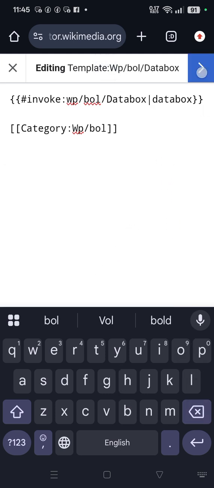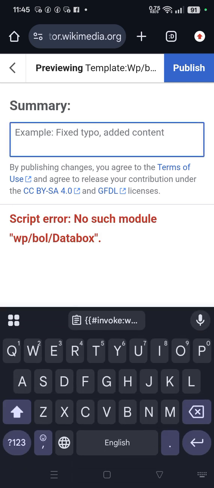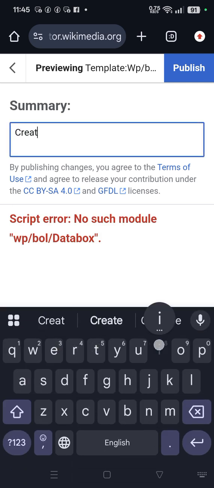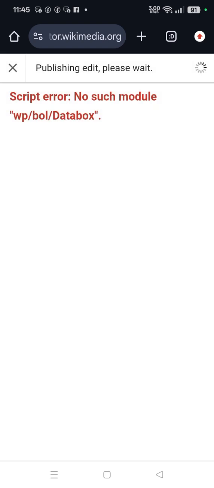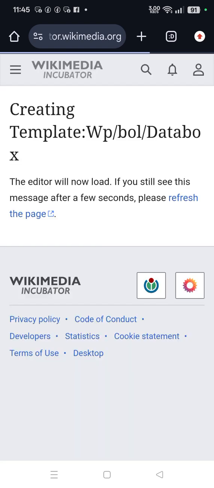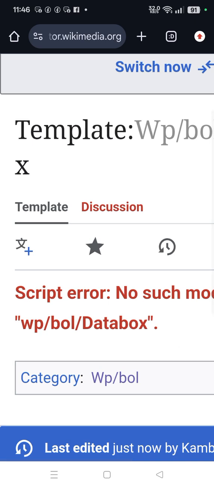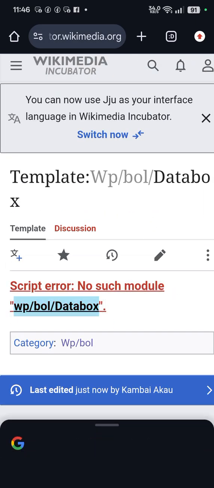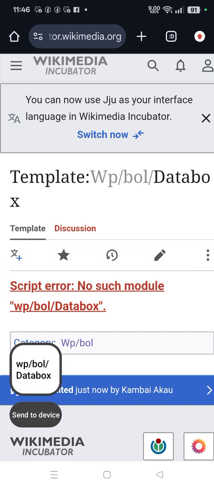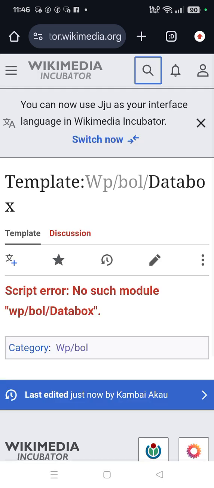So I'm going to click, and then I can put creating a template, and then I publish it. Once that is published, it shows me that I would have to create a module. So I will still follow the same process, and I would search for, okay, sorry, I didn't copy the module.